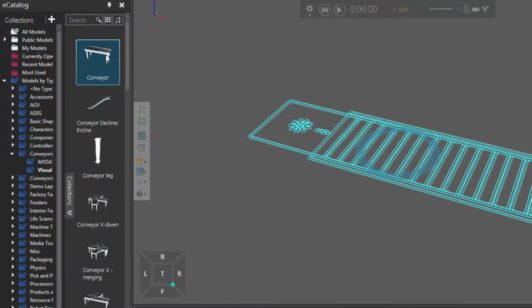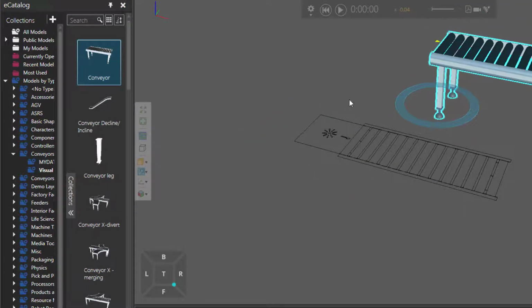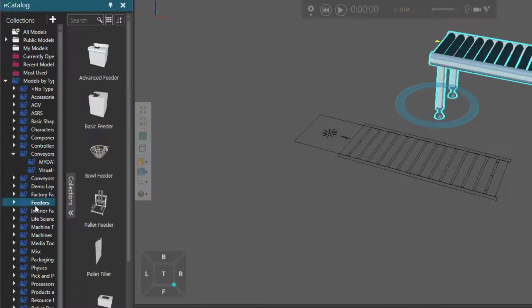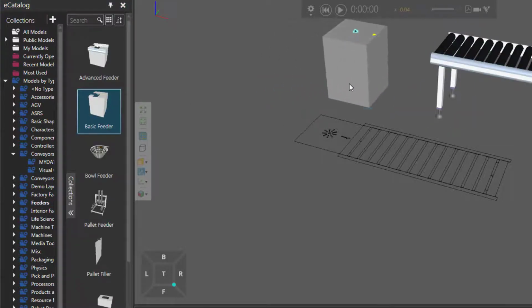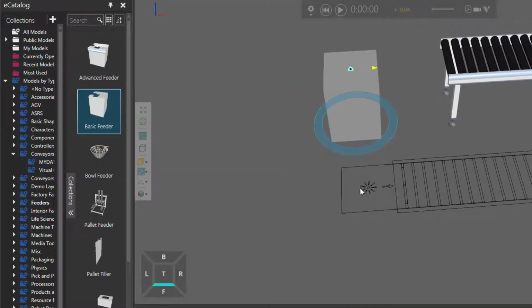So in the eCatalog panel, I will drag that conveyor item into my layout. Let's now click feeders and add that basic feeder. And you can see the feeder is not at the location we want. We want the feeder to be over here.